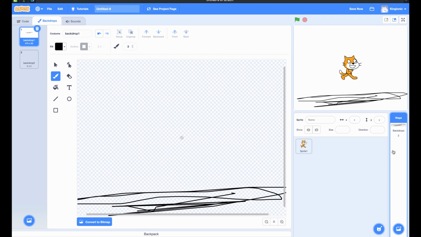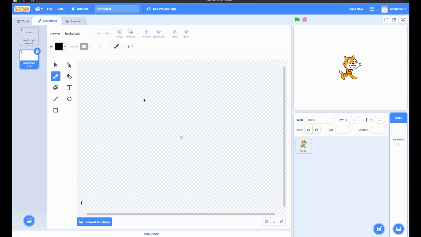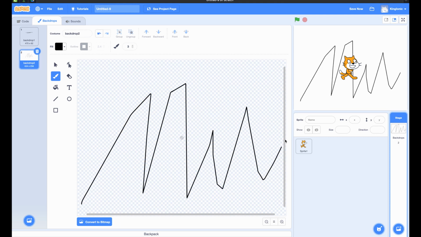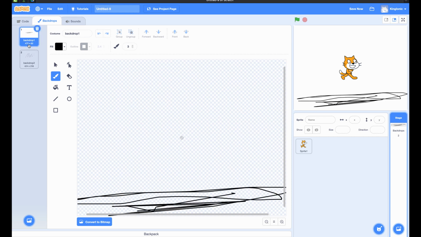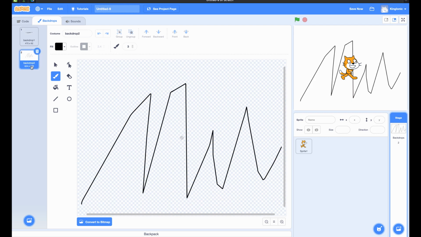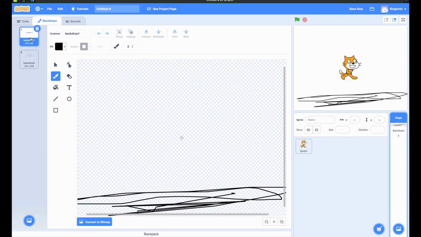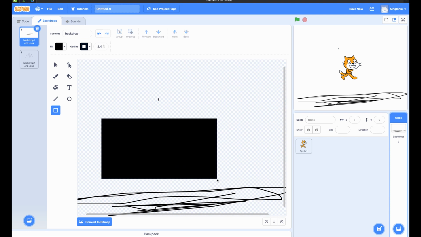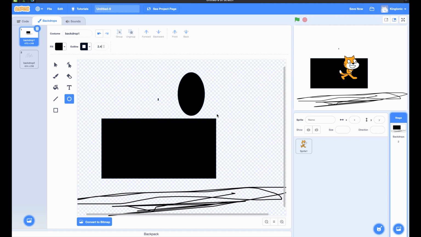Now you can create as many backdrops as you want to switch between, or you can create costumes between backdrops to switch. So say this is my next costume, it'll pop up here. You can switch between these two by just clicking on them. In a second, I'll show you how you can do this in your code. This is the basics of creating the backdrop. You can also use shapes in your backdrops, like a square right here, or you can create a circle.